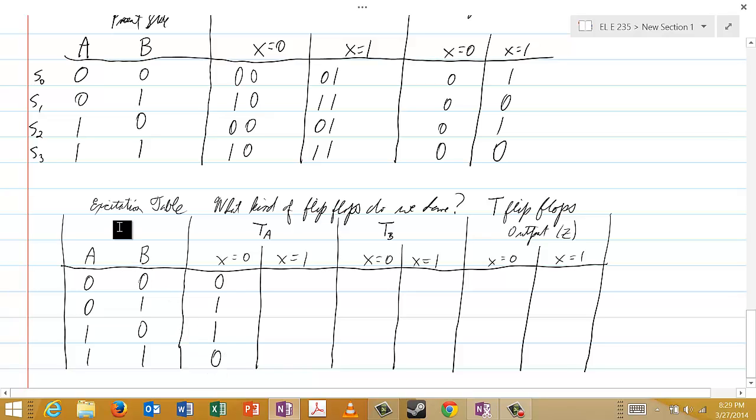Now let's look at the next column. A is 0, next value of A is 0, A has not changed, so TA must be 0. Here A is 0, and next value of A is 1. A has toggled, so TA must be 1. A is 1, next value of A is 0. A has toggled, so TA must be 1. And finally here, A is 1, next value of A is 1, so A has not toggled in this case, and TA must be 0.